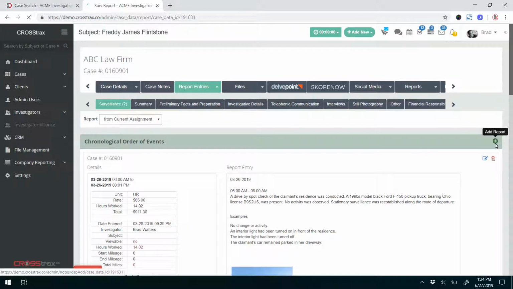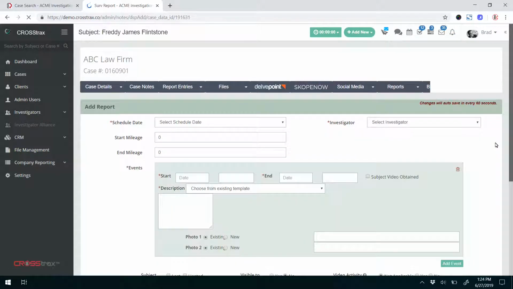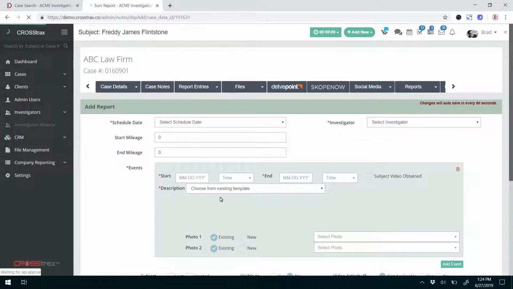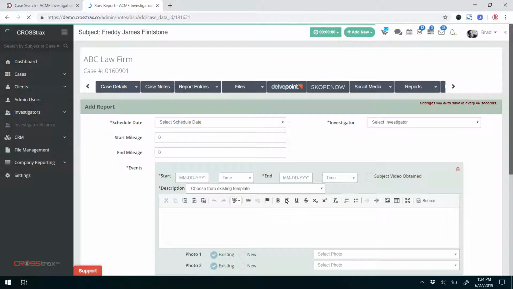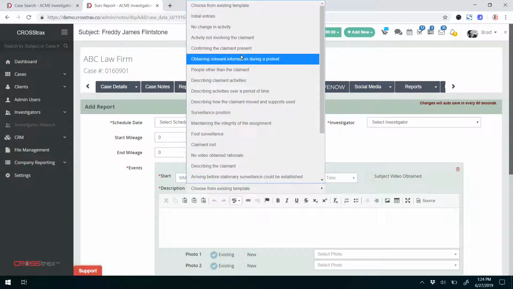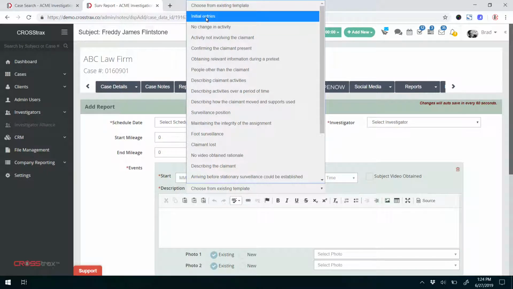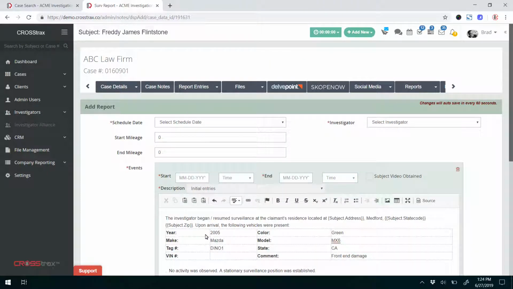I'm going to click on this plus sign over here, and you'll see up at the top you have the ability to select from certain content here under the description. So I'm going to choose from the existing template. I'm going to choose initial entry, and as you can see, it pulled that information that we talked about before.